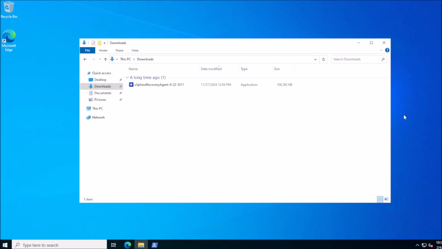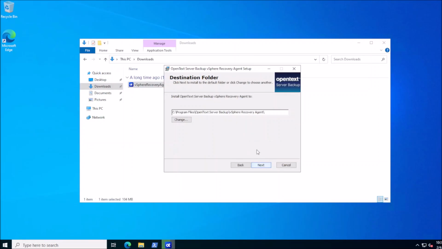So to get started, I've got the installation already downloaded here for Agent 9.22, and I'm just going to run this as administrator. Clicking next through the license agreement, I come up to the default installation location here in Program Files, and I'll keep that default.